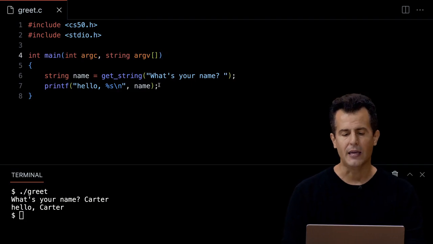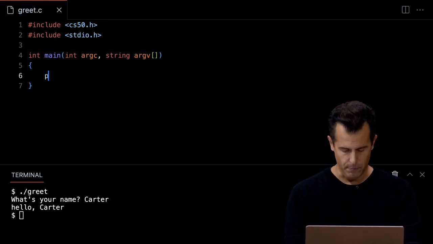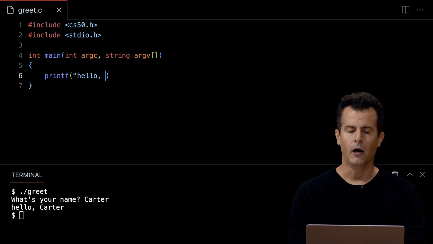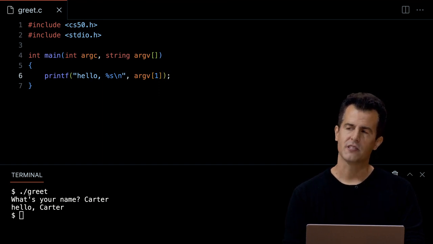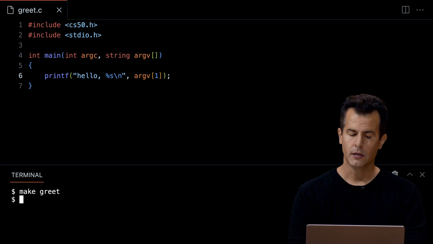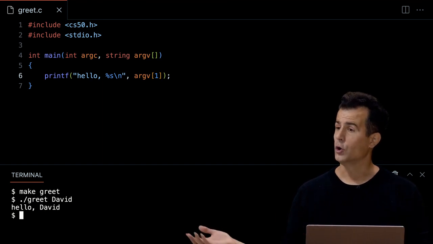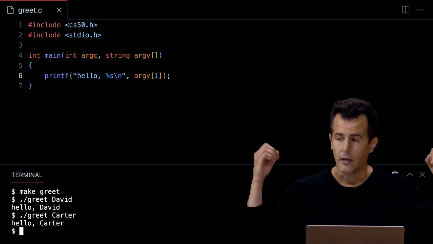Well, let me go ahead and change this program now just to be printf, quote unquote, hello, comma, %s, backslash n, then argv bracket 1. So this is not the best version of my code yet, but it's my first. Make greet, and now let me do ./greet David all at once. Enter, hello David. Now let me run it again. ./greet Carter, enter, hello Carter.